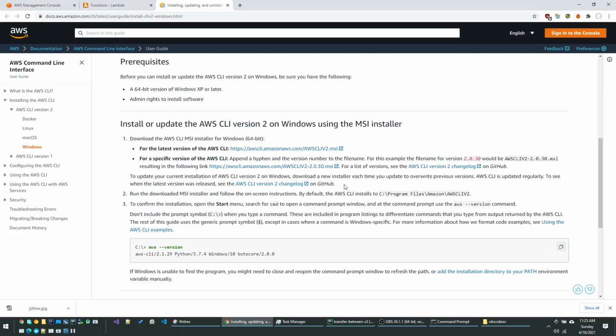After installing it, you should have it in your command prompt or bash, whatever you're using. So you type aws, and you will find these things. That is point number one.